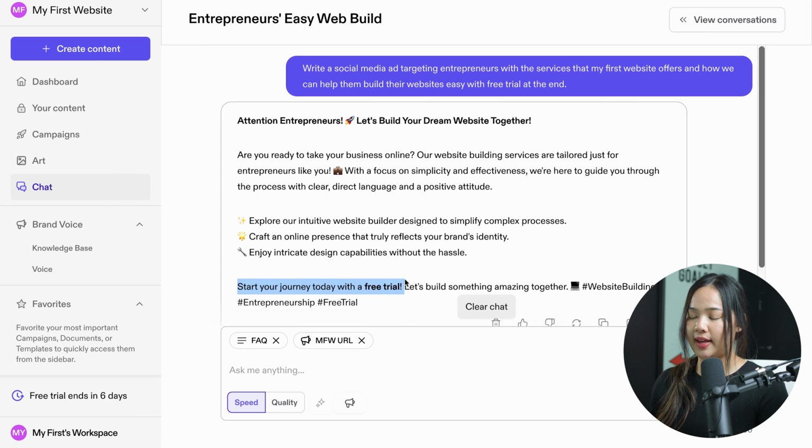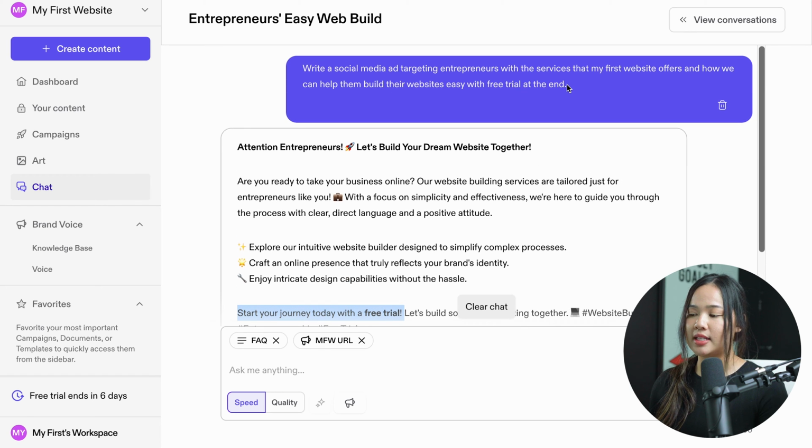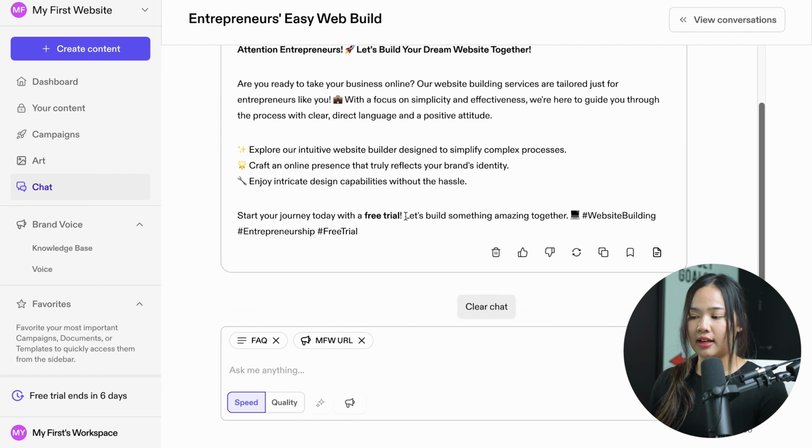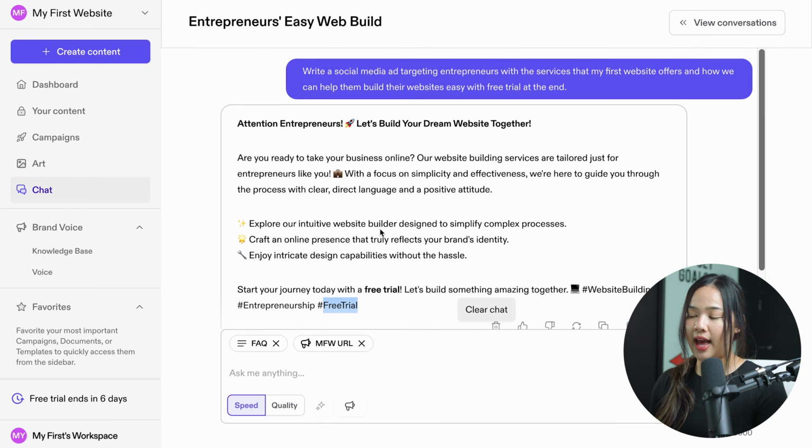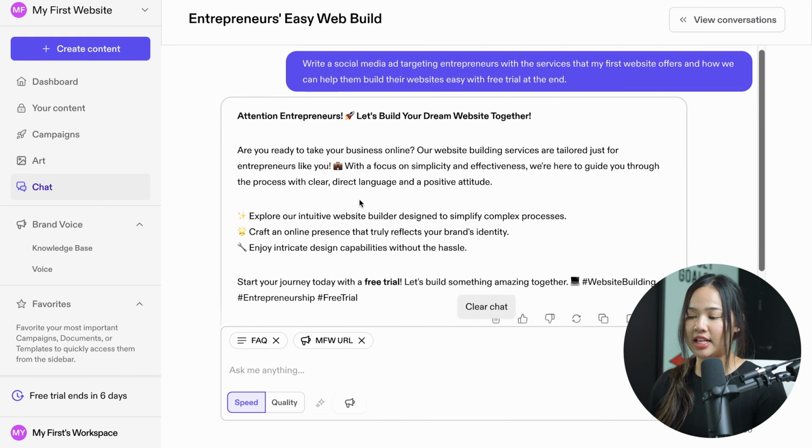And the reason why we have this is because I specifically asked Jasper to offer a free trial at the end, and it closes off with a really good closure as well as a cool emoji, and it also adds hashtags for you, which is really cool. So you have website building, entrepreneurship, and free trial. These are the keywords that I had in my prompt here, and that's why Jasper included them.